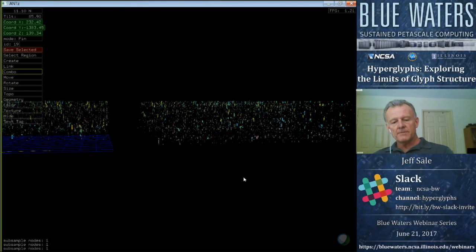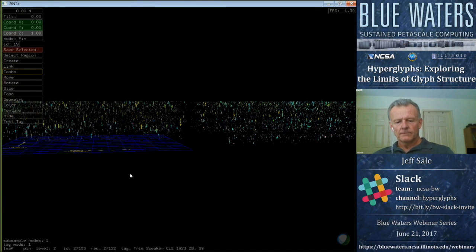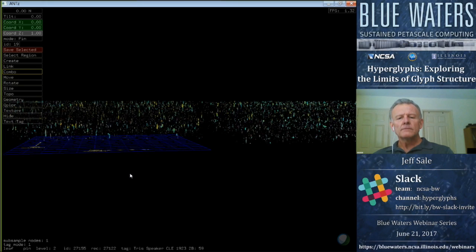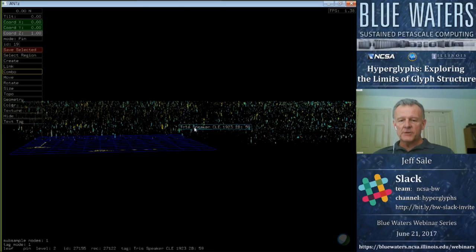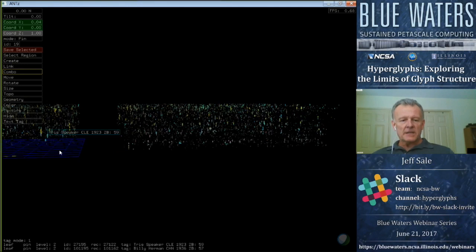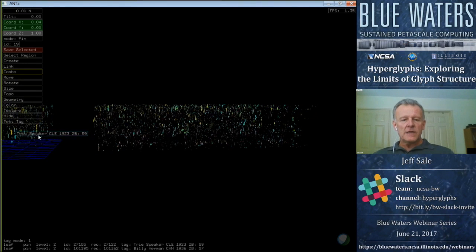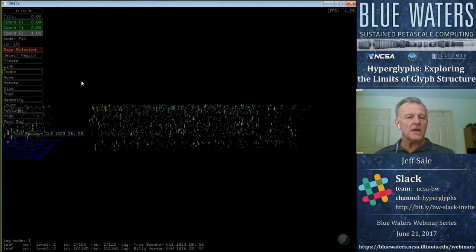Actually, I should show my geometry information. Is it not going to do that? Oh, yes. There we go. Okay. So I've selected an object. Happens to be Tris Speaker. For you baseball fans, you know who that is. The reason being I'll need an object that's relatively easy to reselect once I hide all of my other geometries.